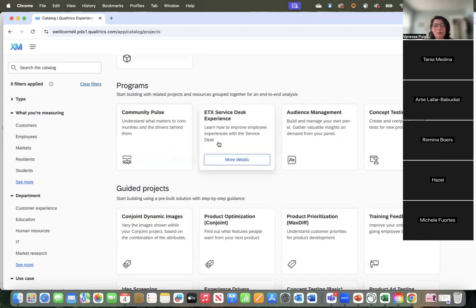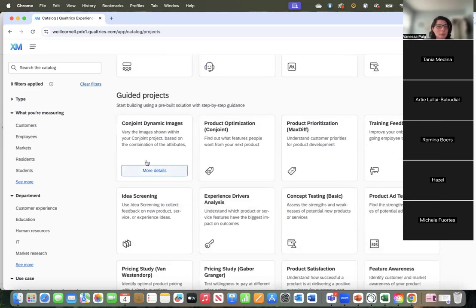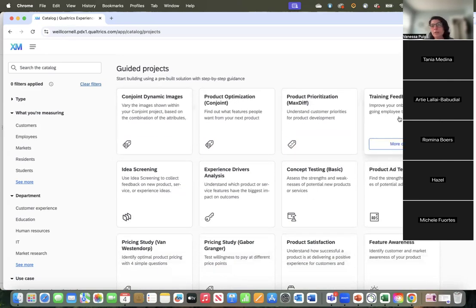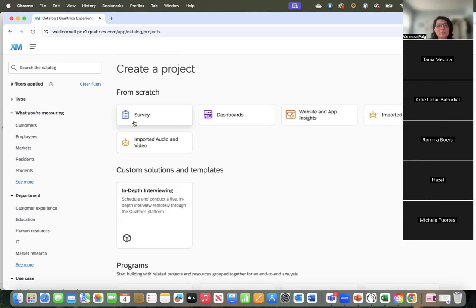You can, however, if you scroll down, see some templates under guided projects. For example, there is a template for training feedback. So if you did some type of training and want to create a survey, you can always click this and you would get a template that would guide you through creating a survey. There's nothing wrong with that. You can certainly explore these options, but definitely keep in mind these steps for creating a survey from scratch so you know how to customize a template for your own uses.